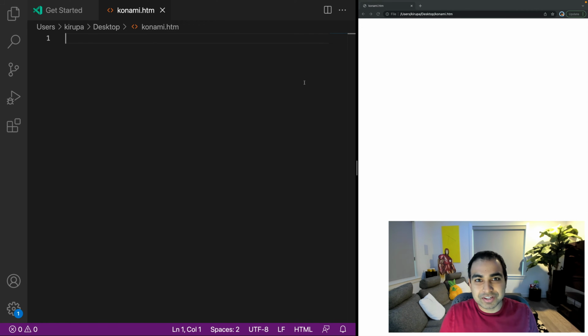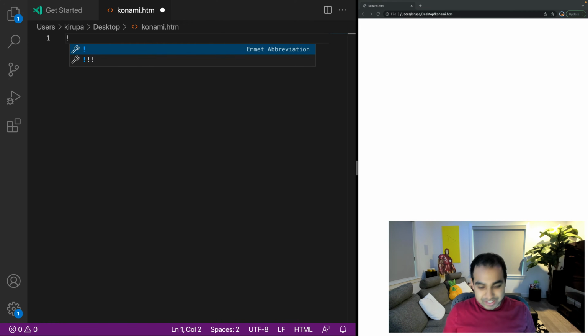So what I have here is my VS Code instance on the left-hand side and my browser on the right-hand side. And right now, there's nothing going on. It's a completely blank page. Let's go ahead and get started.